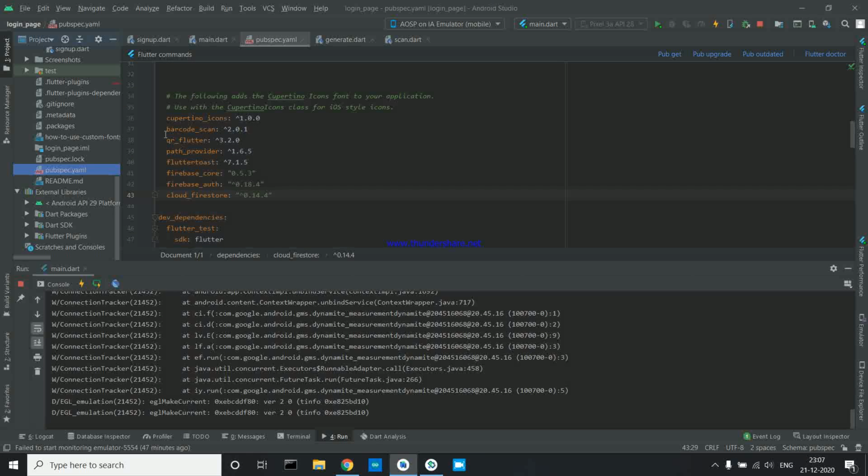Over here are three dependencies which we have used: Firebase Core to implement FlutterFire, Firebase Auth to implement authentication, and Cloud Firestore to implement the Cloud Firestore.